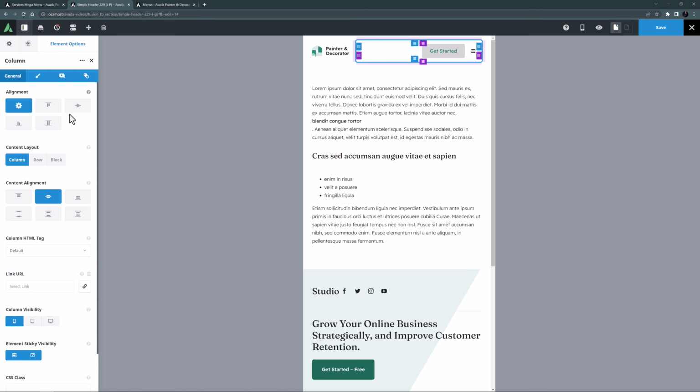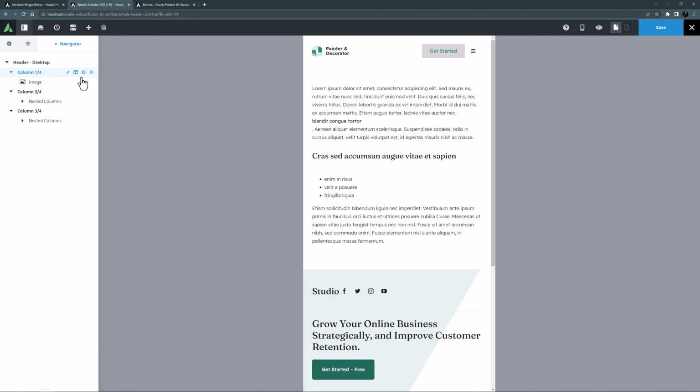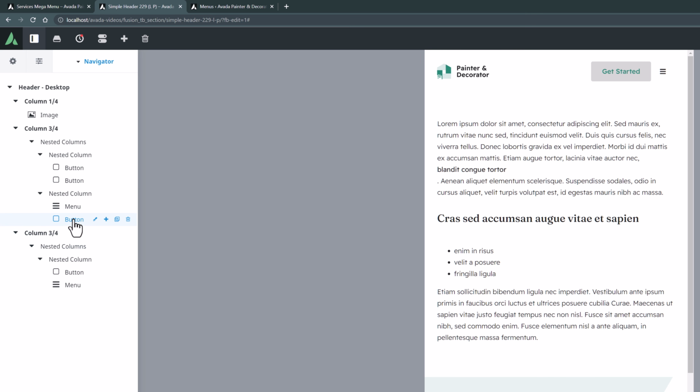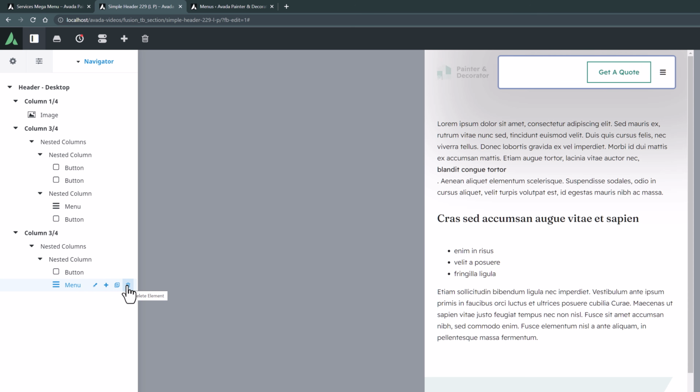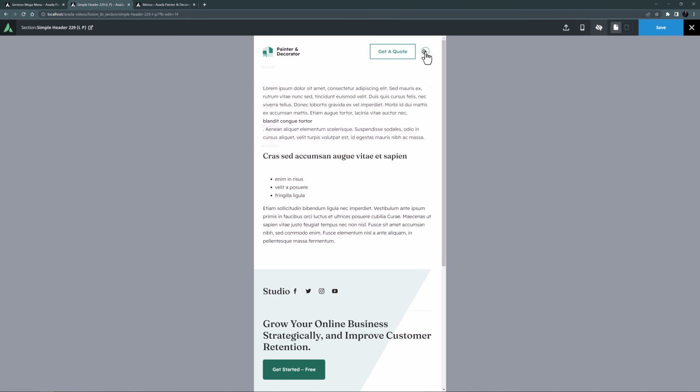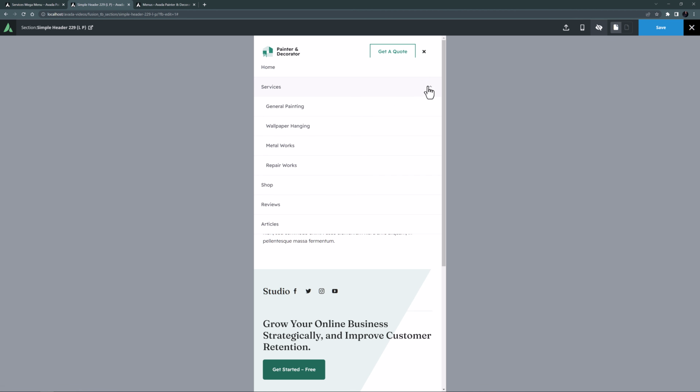There are a few different ways to do this, but let's use the navigator. I'll just come back to the navigator and expand these nested columns so we can see all the elements. The button we have already edited is at the bottom of the first 3/4 column. And so here I can just click the clone element button, then move it down above the other button in the second 3/4 column, and then delete that second button. Okay, that's better. While we're here, we had better look at the mobile menu. I'll just go into preview mode again, and if we drill down to the services, we can see it's the normal menu items that are being displayed here instead of the mega menu.